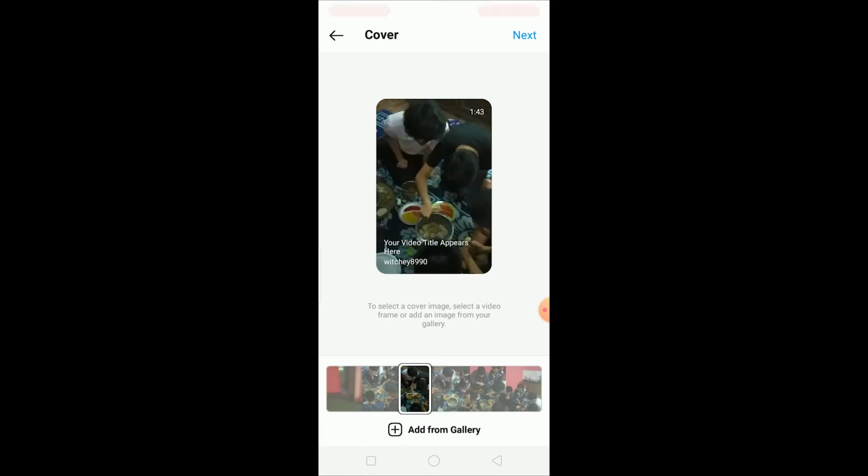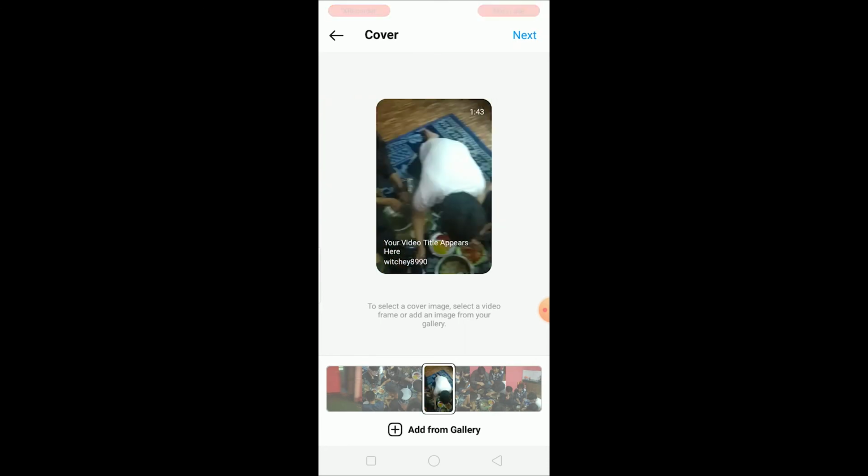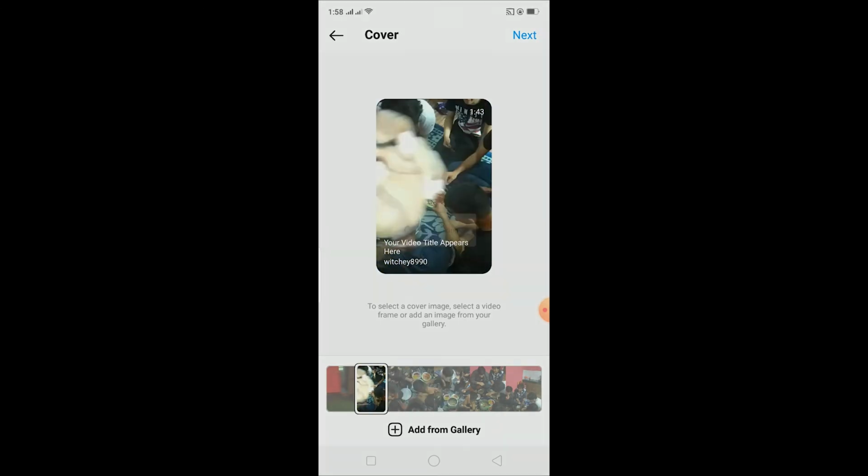So you can choose whichever part of the video you want to be added as a cover photo. You can choose whichever you want and click on next.